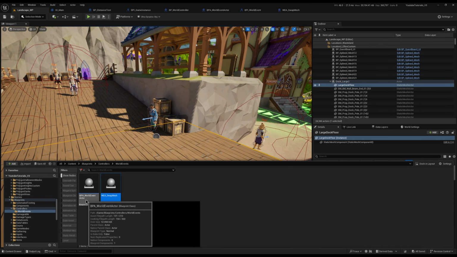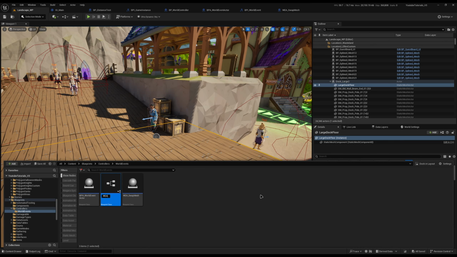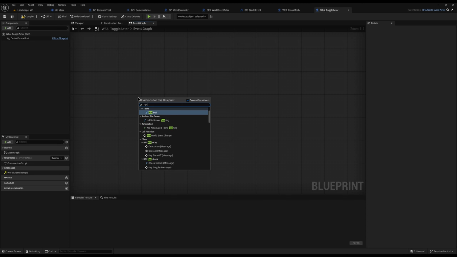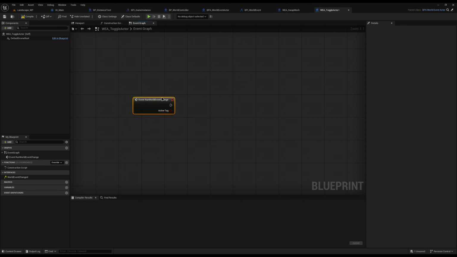I'll right click on the world event actor. I'll do create child blueprint class. WEA for world event actor, toggle actor. And I'll open it up. I'll delete all the functions in here and just override the run world event change. But make sure you do the add event. I'll do a call to the parent and plug it in like so. And now we can do what we need to do.